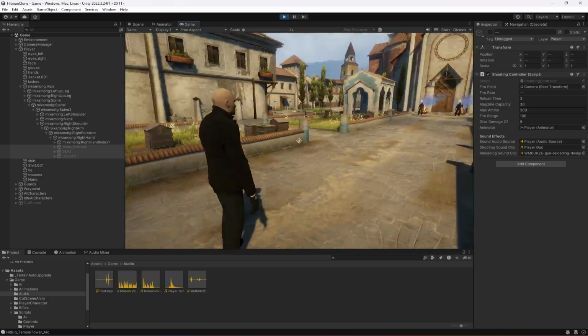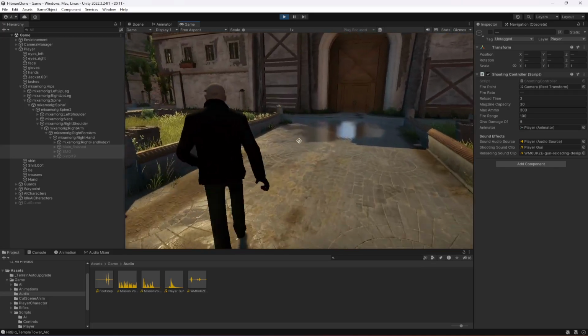Now in the next video we're gonna add muzzle flash to our rifles.